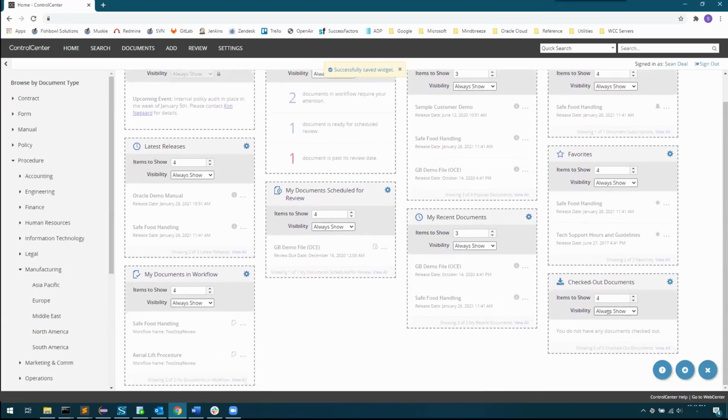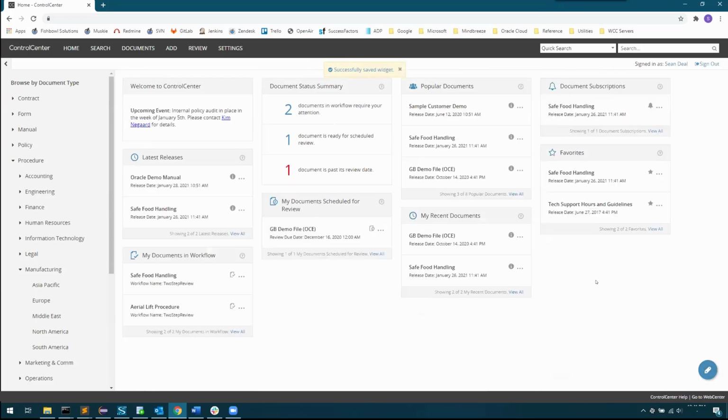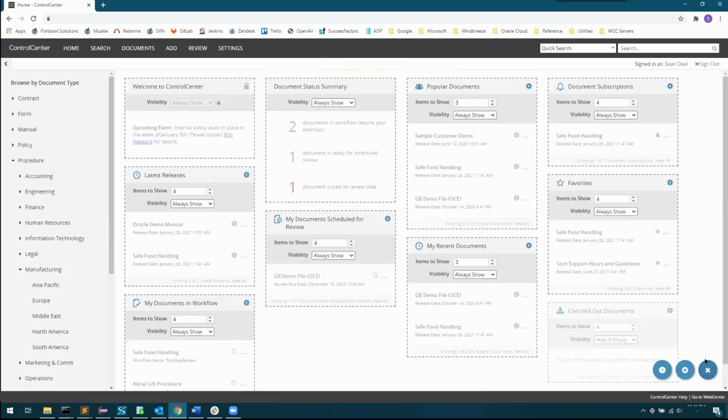Or if I want a certain widget to be hidden all the time, or only hide it if there are no documents in it, I can do that. So if I do that, you can see that the checked out documents widget isn't shown because there are no documents in it.